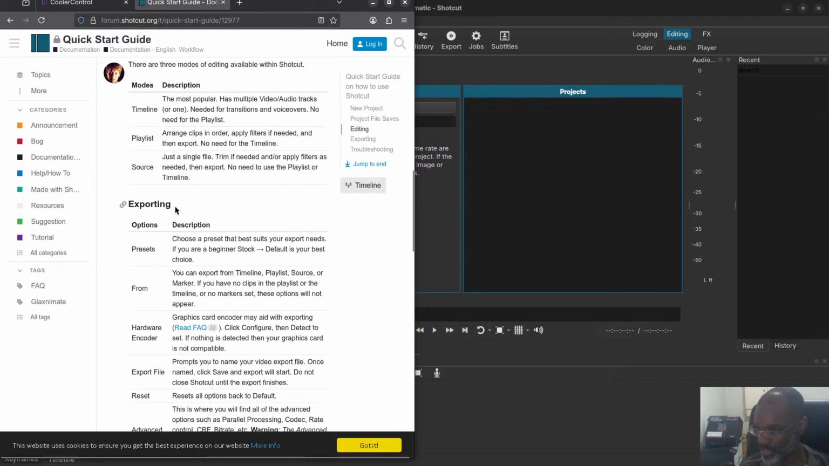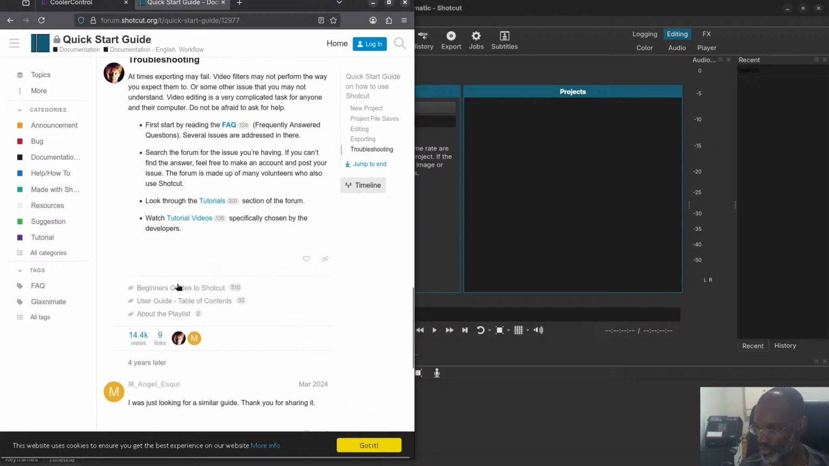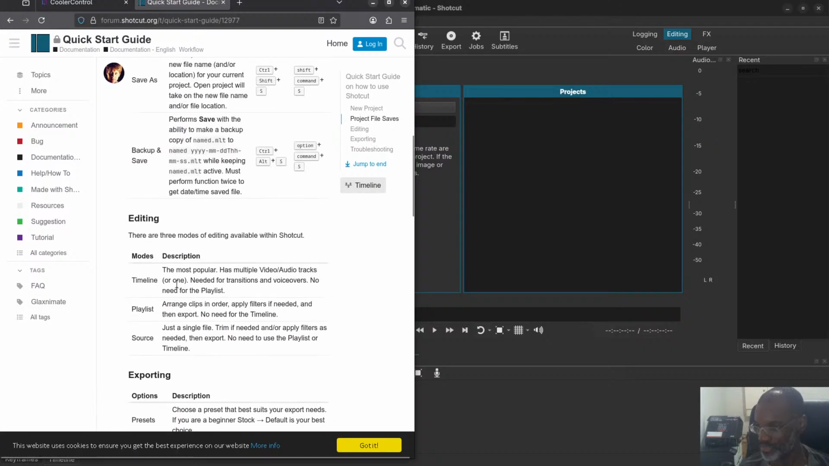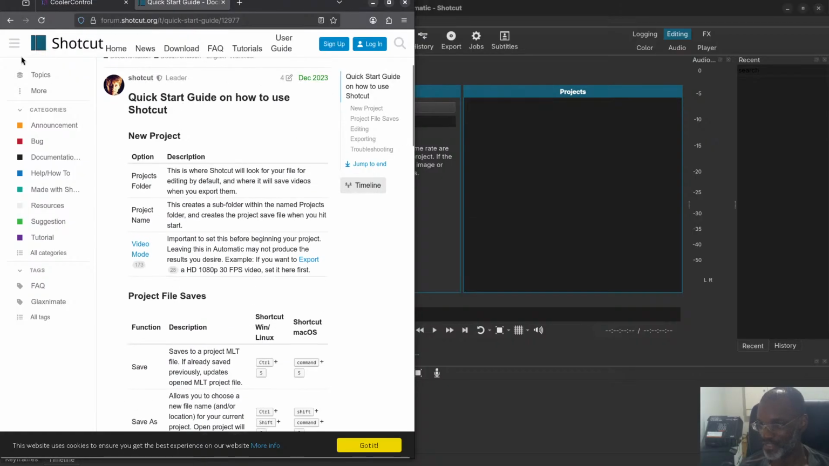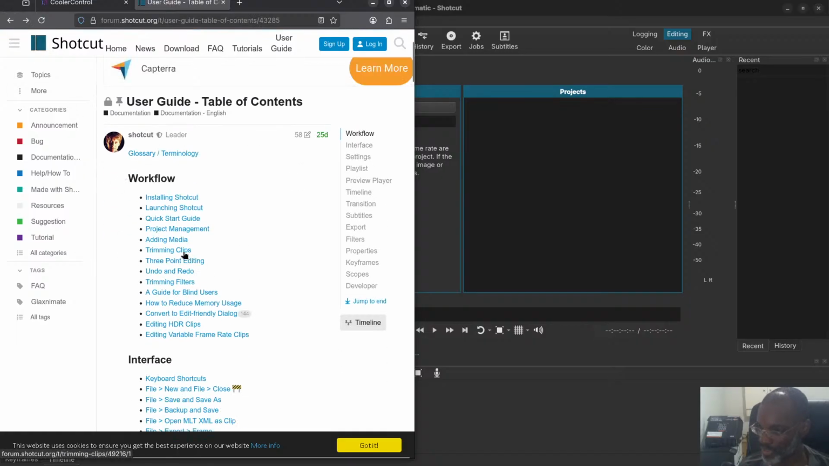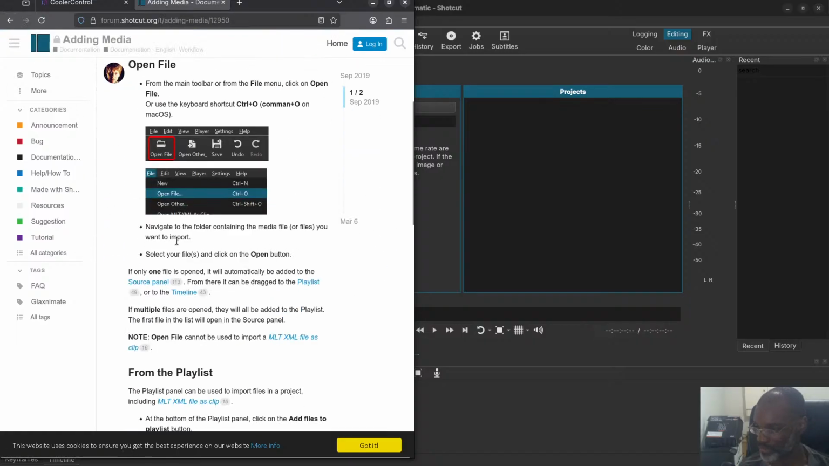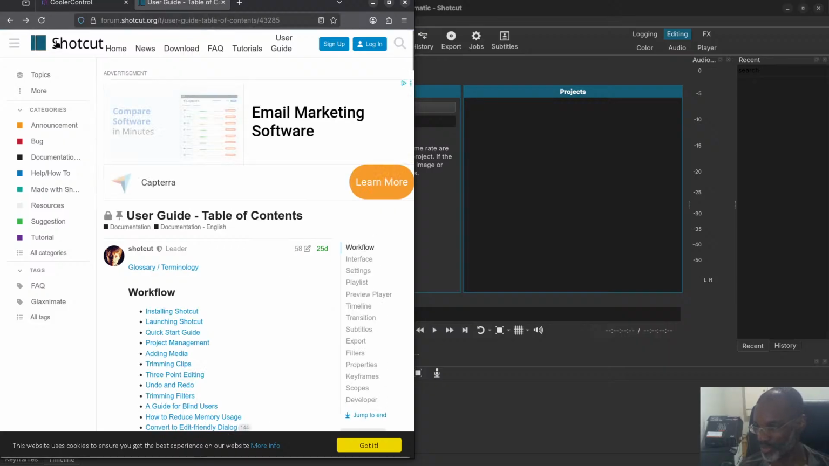So save as, yes, we know that. Timeline. Export, okay, that's really short. Okay, all right, so that's not very useful. Adding media, okay, here we go, somewhat better. So you click open file. There's nothing about creating a project, so it looks like I should be able to go without creating a project, right?